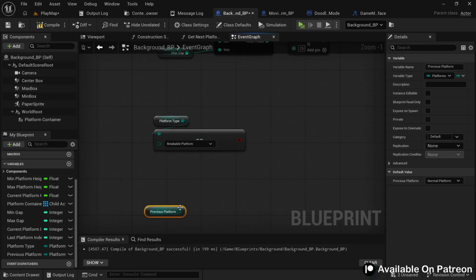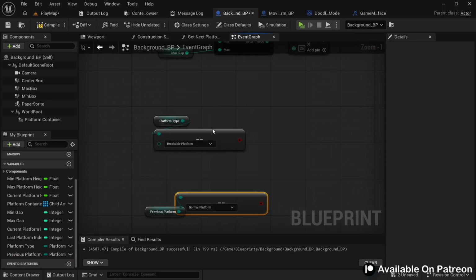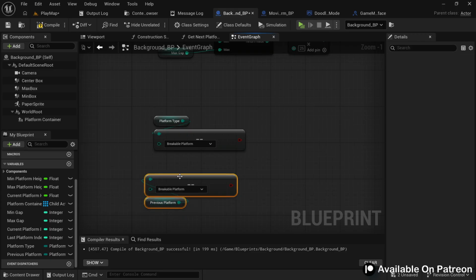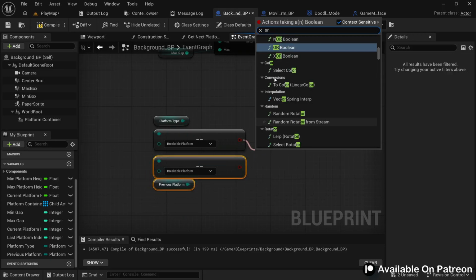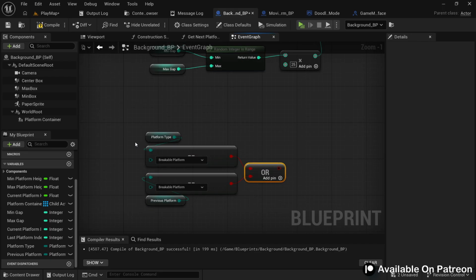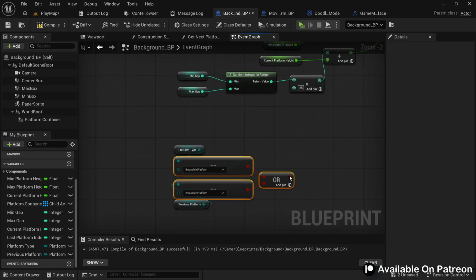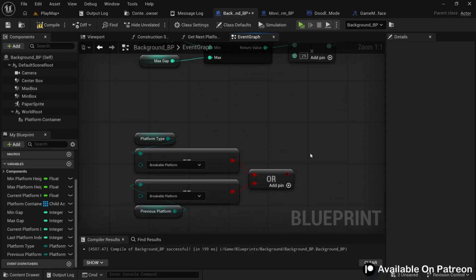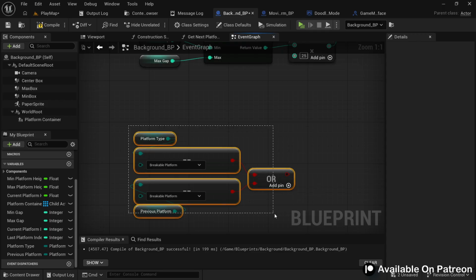The same way, get the previous platform and check if it was a breakable platform. Now here we are going to use the OR operator, which is going to be true in case any one of them is true. The reason we are using this is that this condition is going to be true 2 times continuously, like before we generate the breakable platform and after we generate the breakable platform. Now what if this condition gets true?